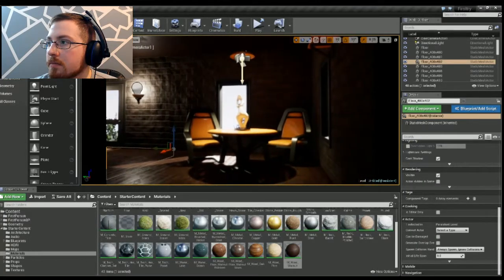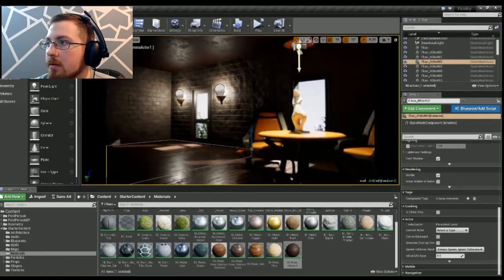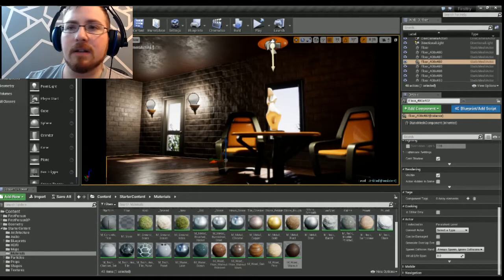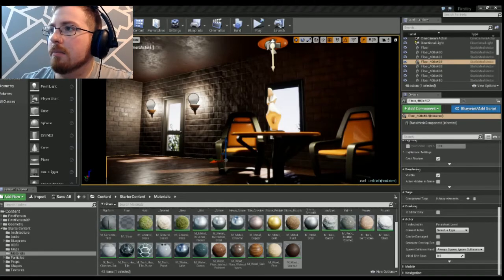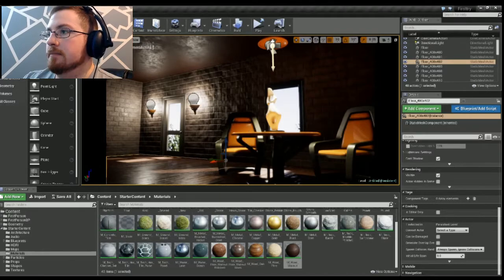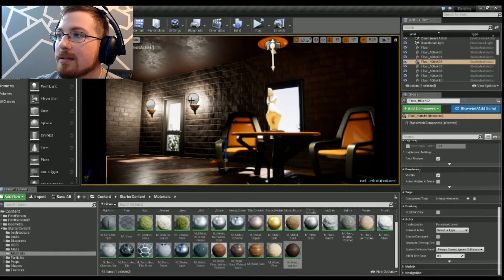Okay, so I want the screenshot to be something. I think something like that is kind of cool. So go ahead and make high resolution screenshot. Okay, so we're one step closer, but now I need to get rid of these symbols here.